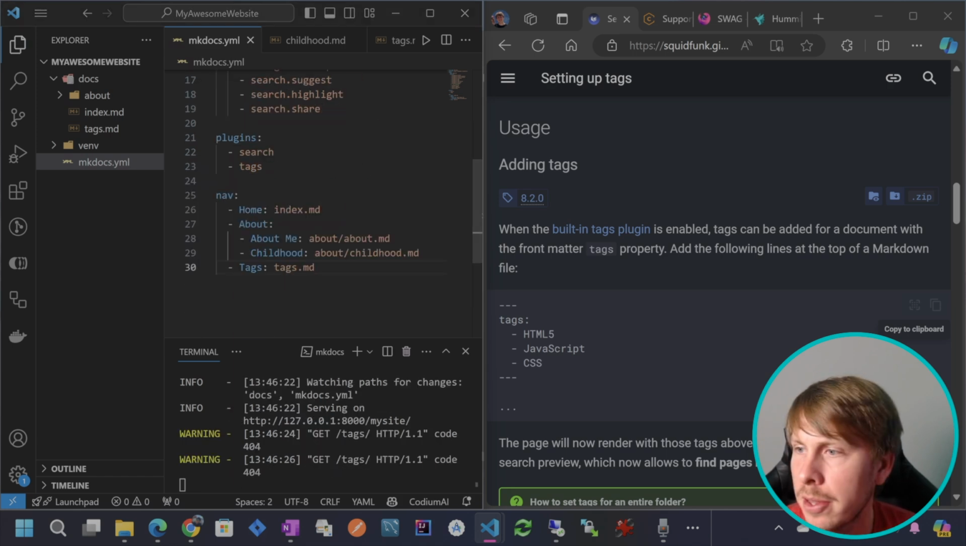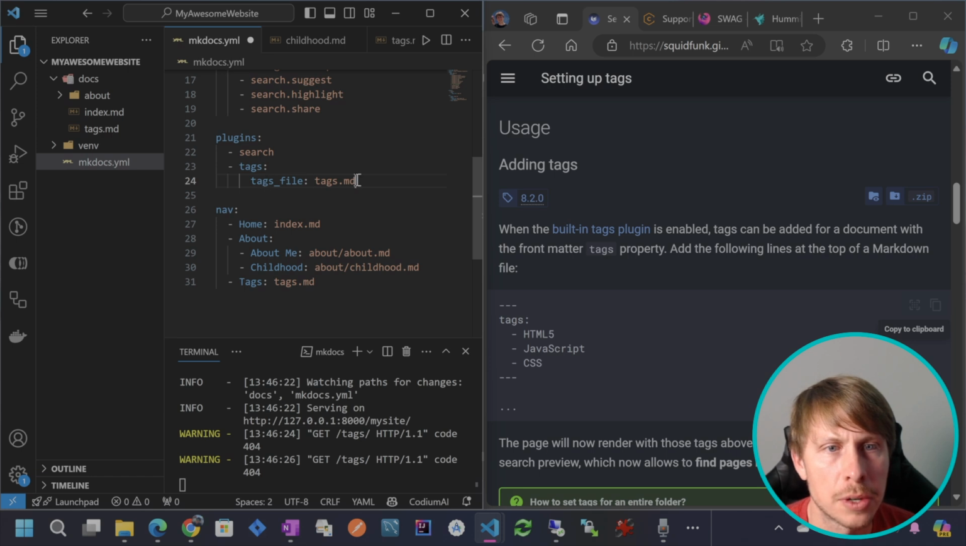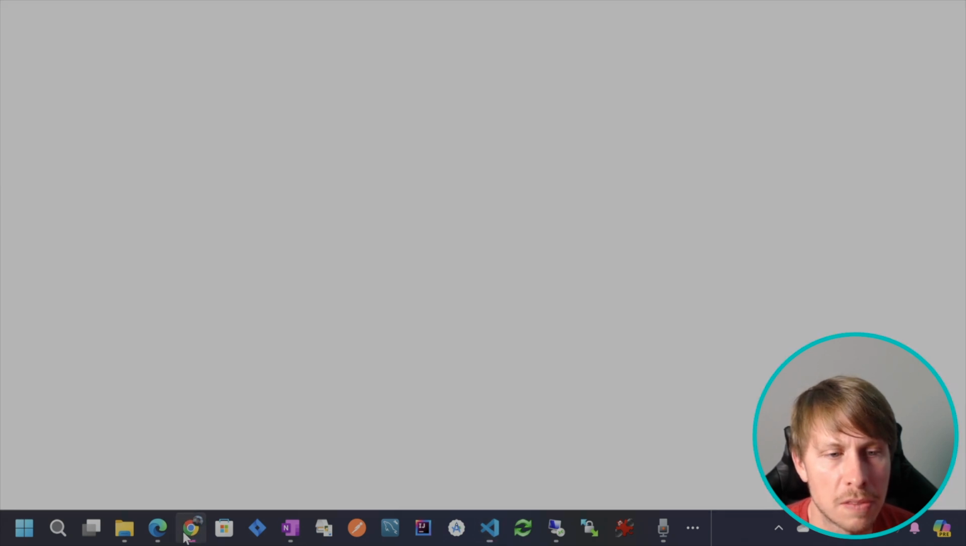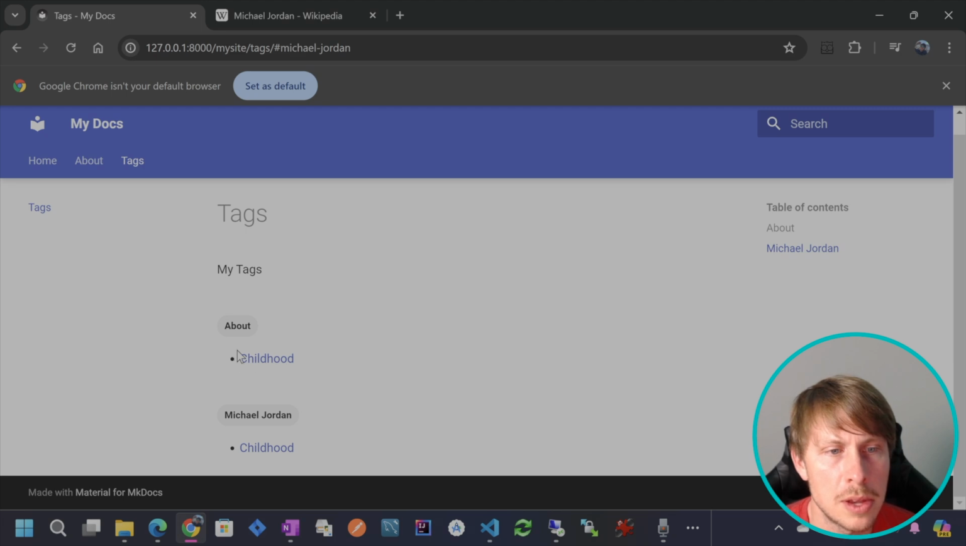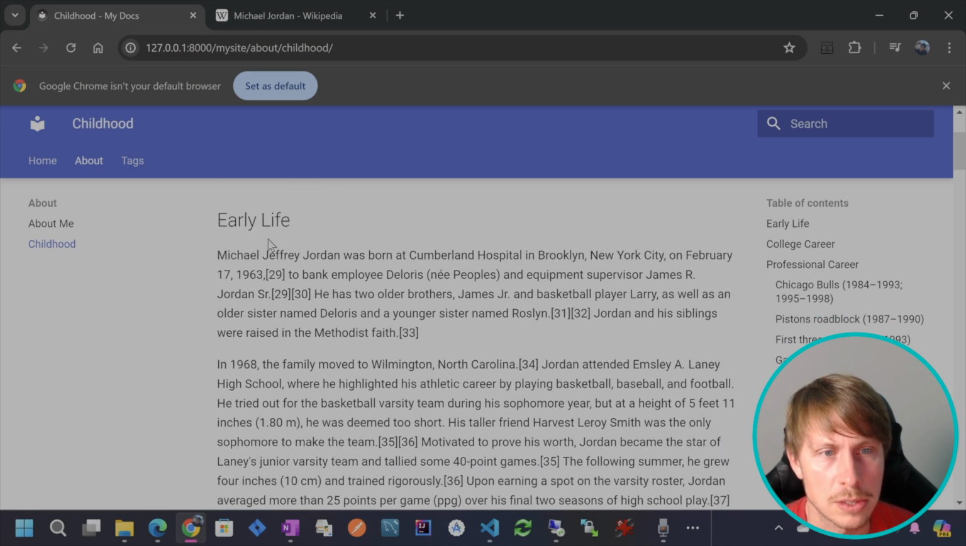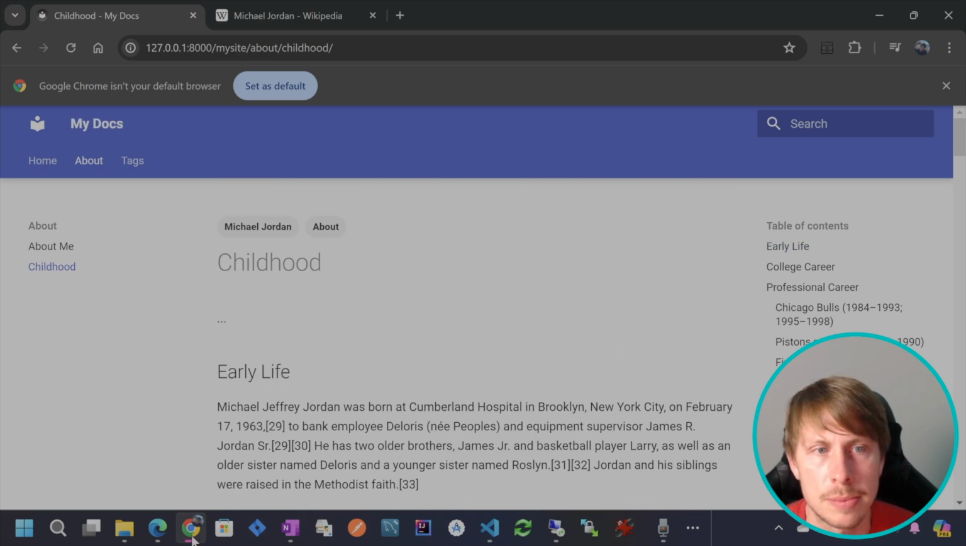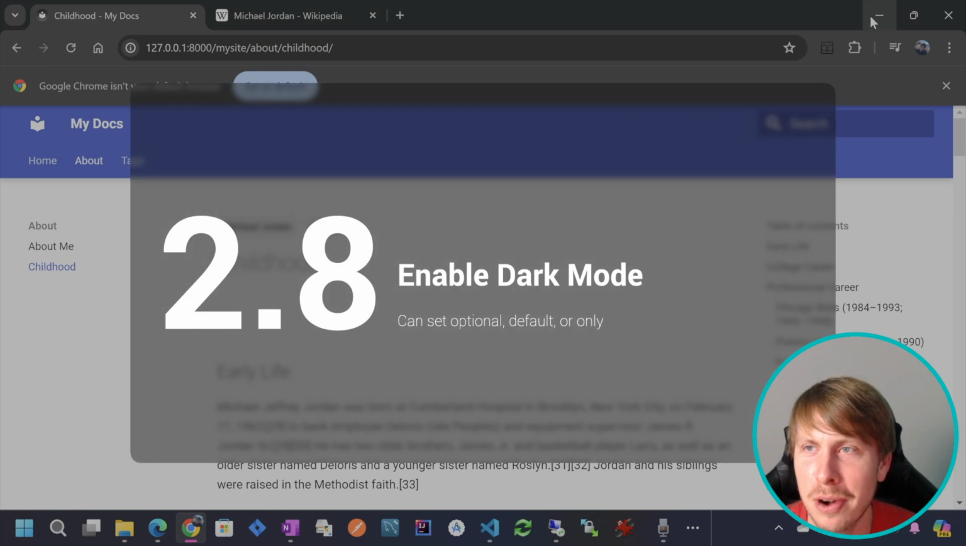And in the plugins, we do need to specify the tags file. So we're going to do that, tags.md. That way it configures it properly. And with the reload, we can now see all the various tags that we have throughout all of our posts, and it'll show each page that has that tag, and then we can jump right to it. So very nice.